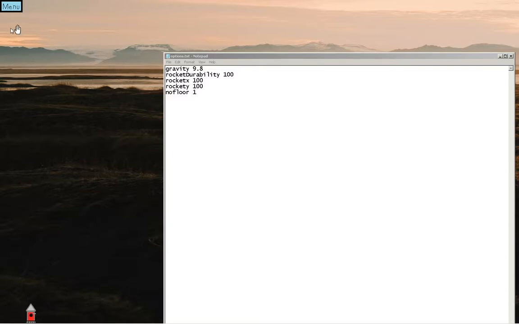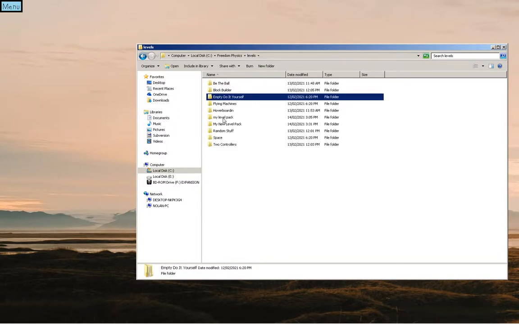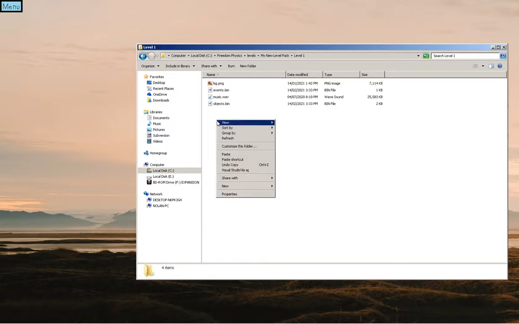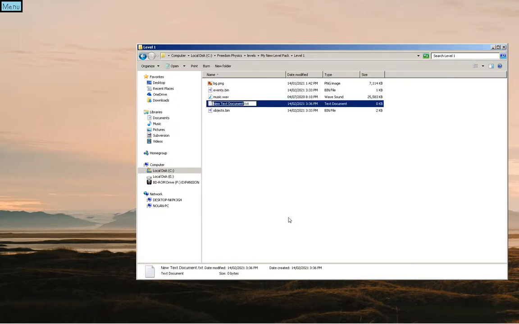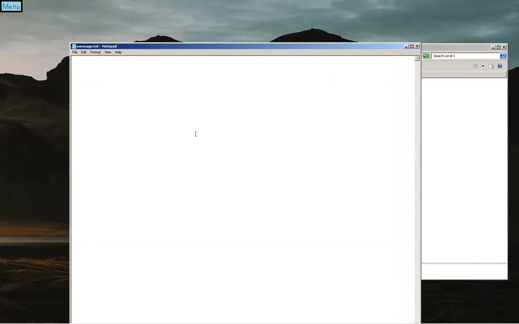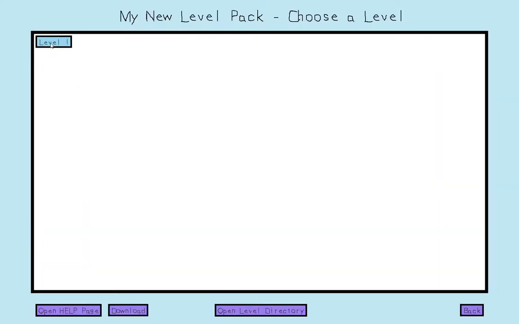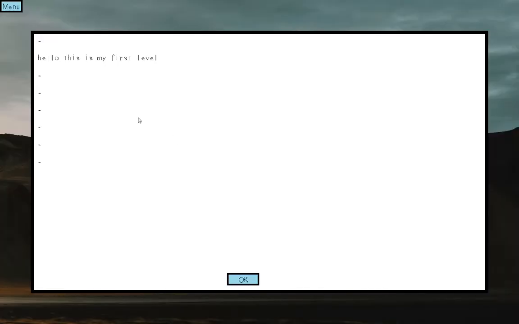You can add a message file which will display a message when the level is loaded and is started, up to 7 lines. And with that message.txt file in the level directory, now when we load the level, it will display that message and pause the game until the user has acknowledged the message by clicking OK.